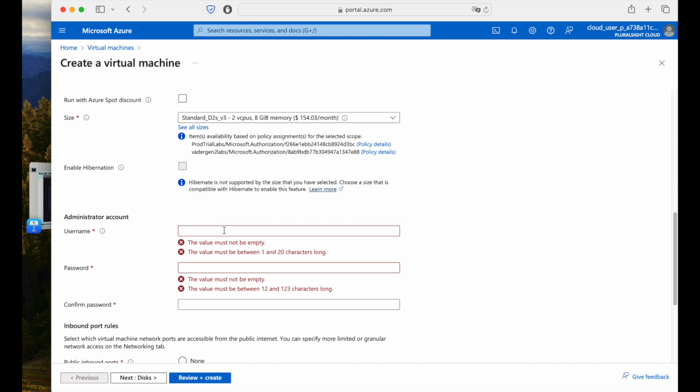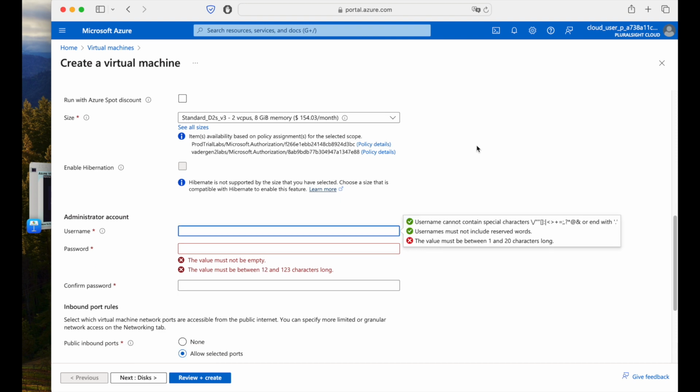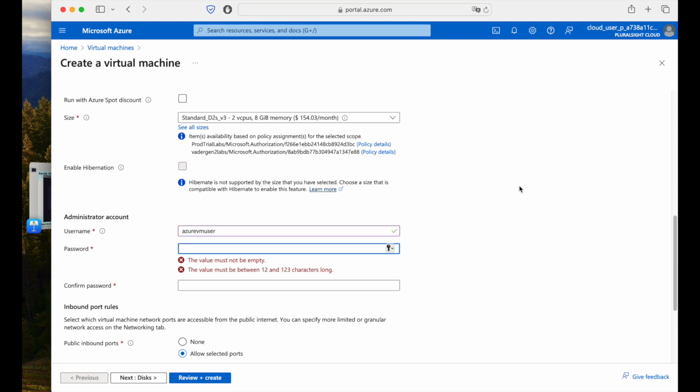Then I have to select the username and password. So I will give a username called Azure VM user. Please be aware that you need the user to log into the VM later. So keep in mind the username that you are giving. I am giving Azure VM user, so I will remember this one.